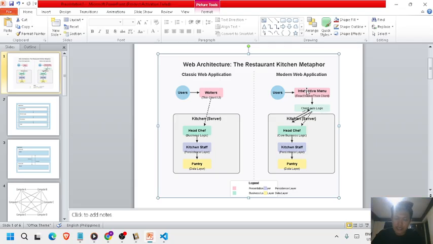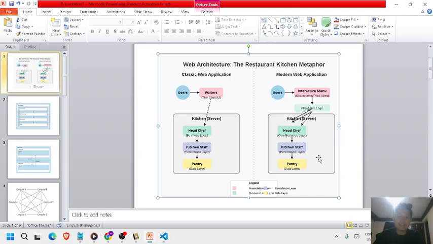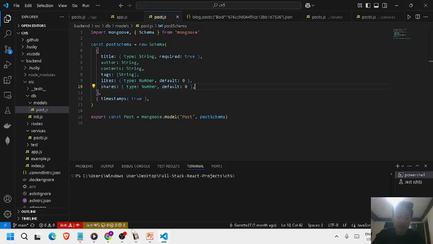The waiter requests to the kitchen, the server, and then in the kitchen there's a head chef who handles the core business logic, and then it has the kitchen stop, which is the persistence layer. Again, it's this post.js that abstracts the access to our actual database, which in this case is MongoDB. That's why it's called MERN stack.